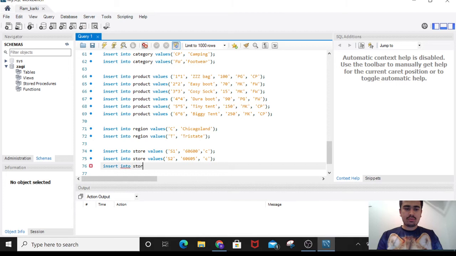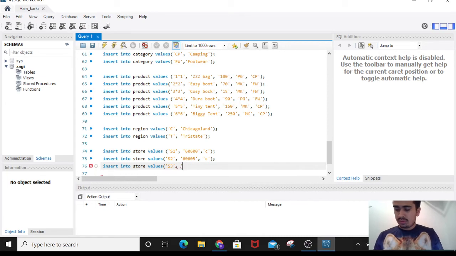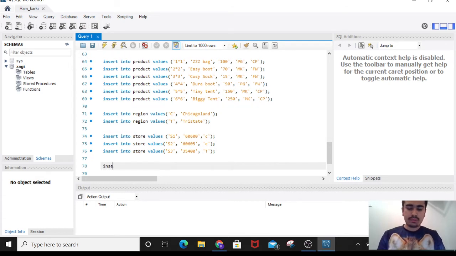Insert into store values. This is S3, comma, 35400, T, and then close the bracket, semicolon. This way I have finished inserting the values for store. Now let me insert into the values for customer table.